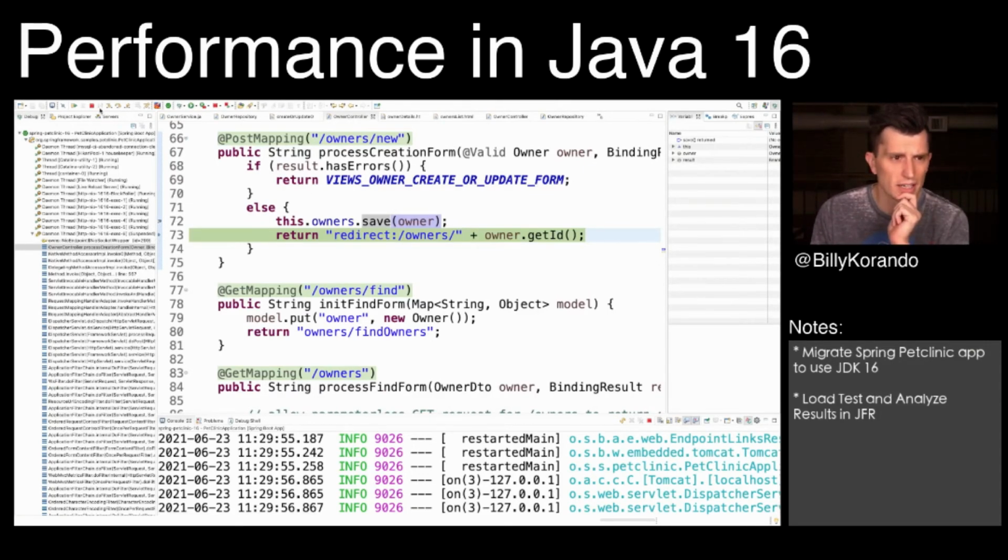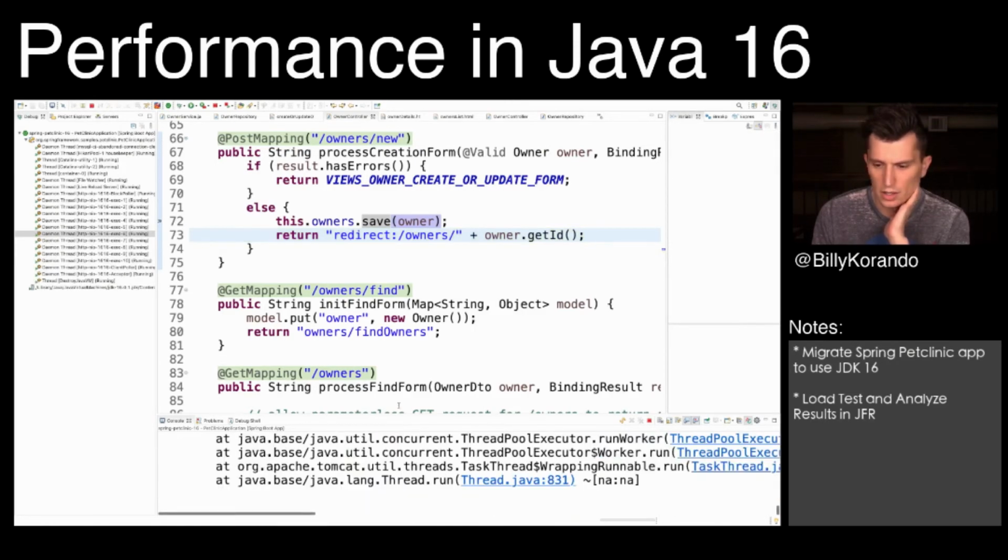Okay, so owner's ID, it is getting that. Getting ID. Okay, and that makes sense. That's how it's getting to that 11. So why is that null?